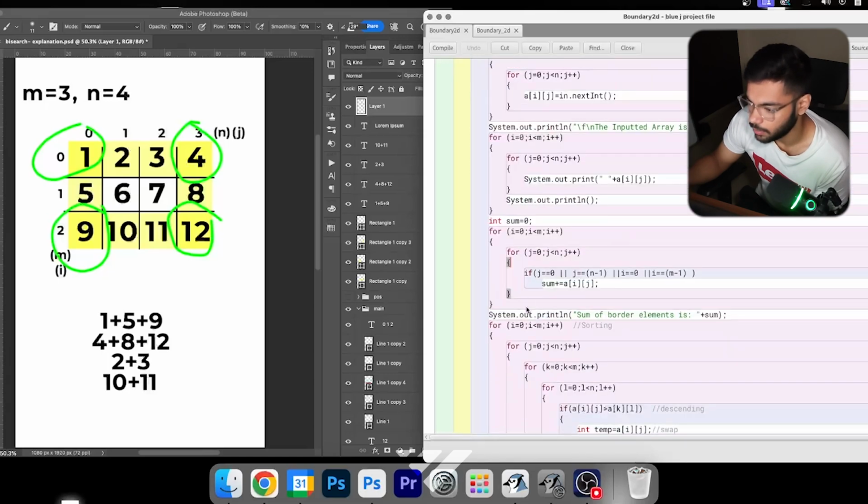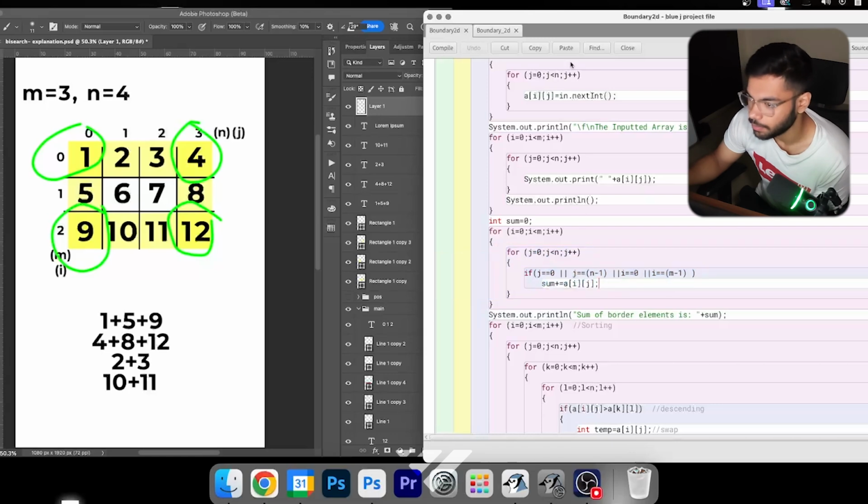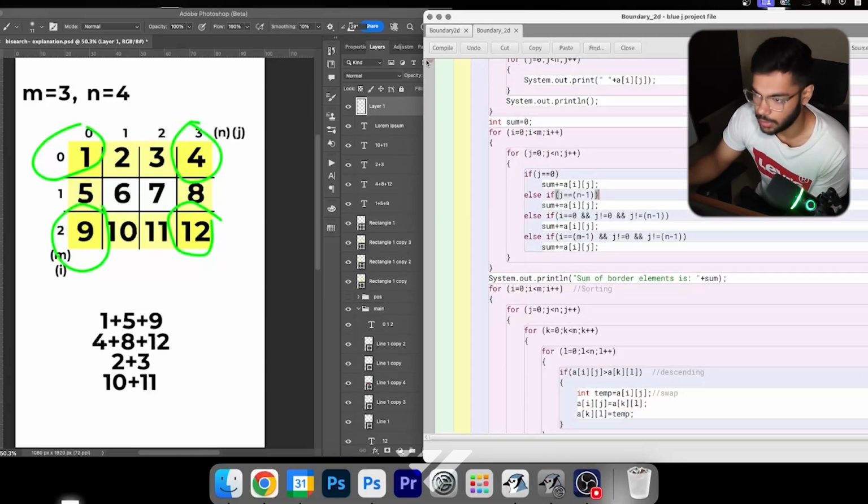We just take j 0 and last, i 0 and last. Simple. So these 2 were the programs. Let me run it through once.